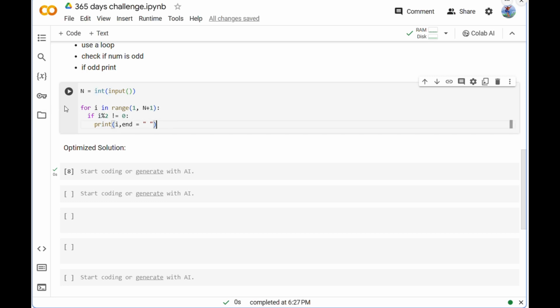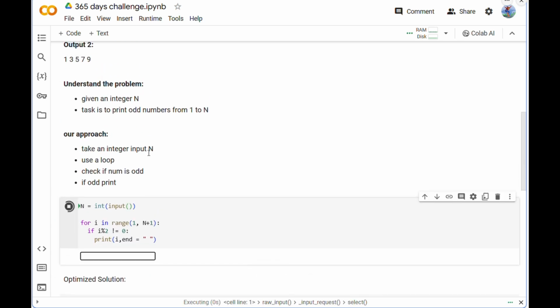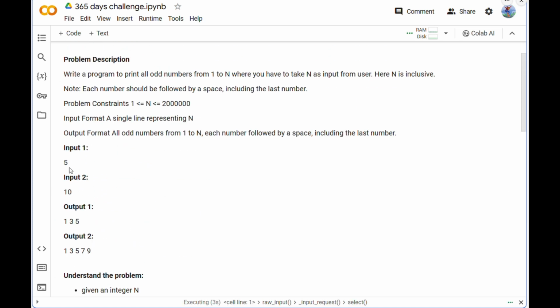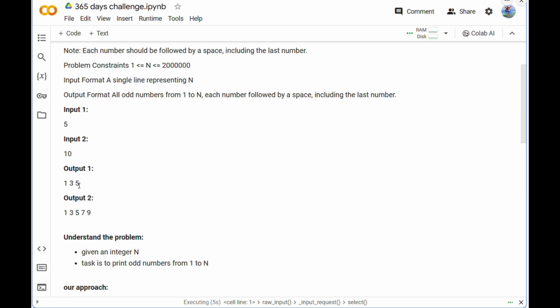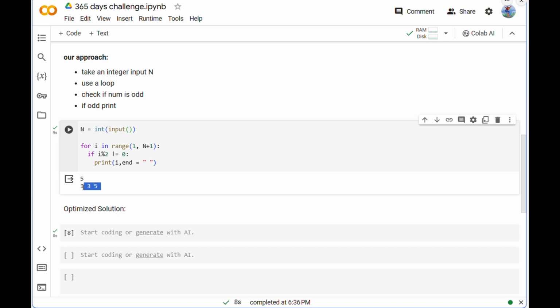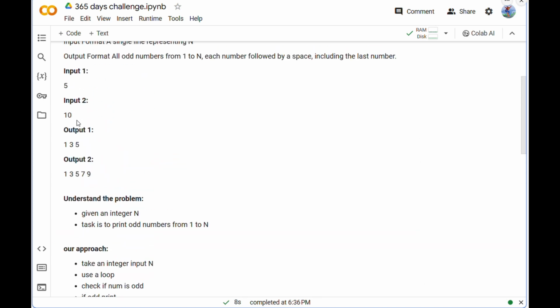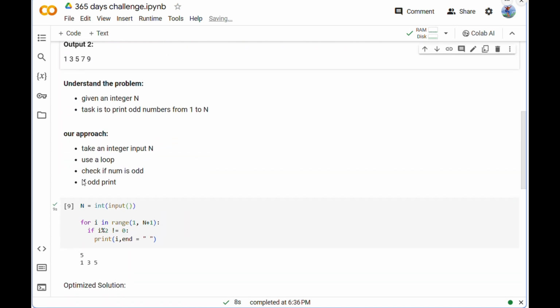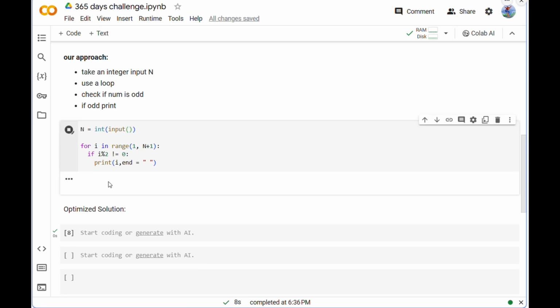So let's run this and see what output we are getting. Let's take the input 5, and in that scenario we will get 1 3 5 as an output. Let's input 10, and we are getting 1 3 5 7 9.